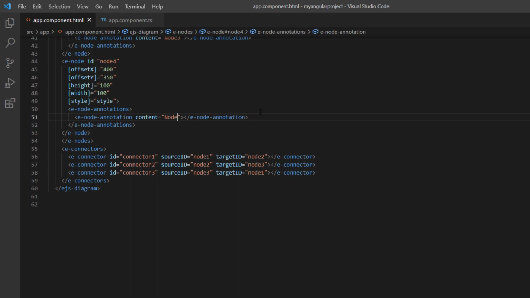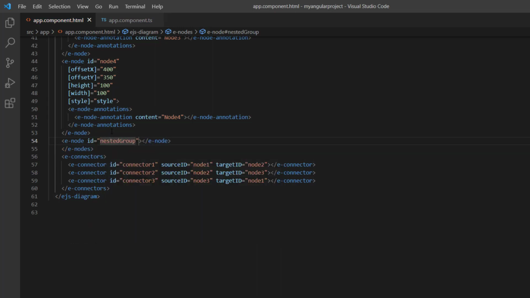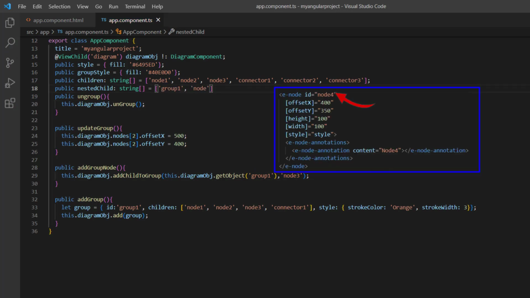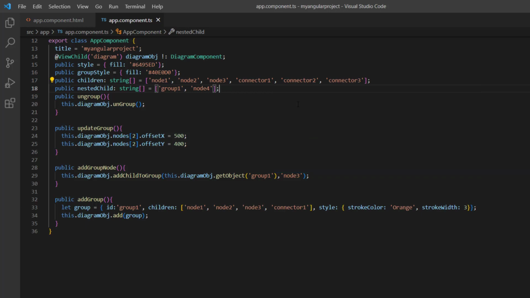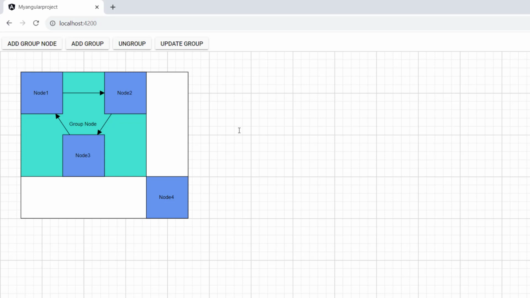Let me create another node with an annotation, node4. And also add a node for nested group with proper ID. I am going to form a new group by adding this newly created node to the existing group. So, I define the variable nestedChild of type string array. I then define the ID of the existing group, group1, and the new node ID, node4. Then, I assign this variable to the children property of the nested group node. Looking here, the new node is nested, or grouped, in the existing node.